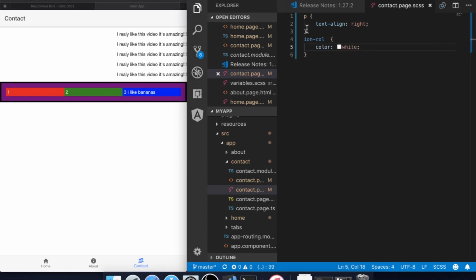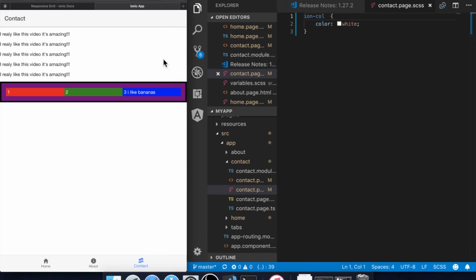It's most likely that you didn't have this P element where all the text is going to the right, because I think I removed it in one of the videos, so I will remove it here also. Okay, now that we have seen a simple structure of a grid, we're going to look deeper into it.